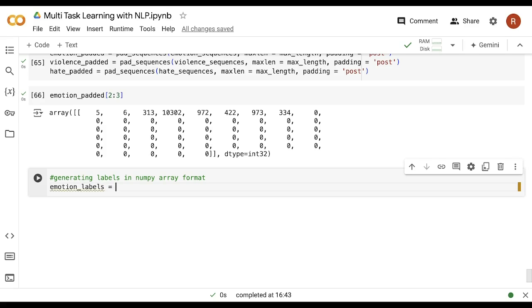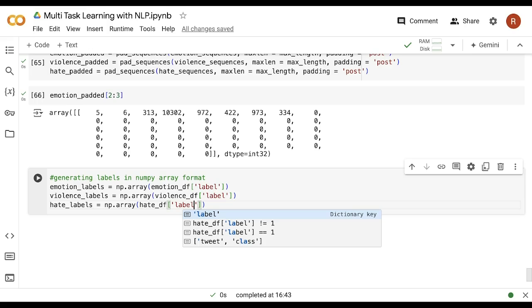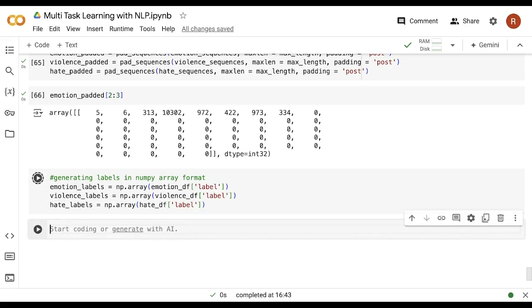Here I will say np.array, and in this we will pass the labels of emotion data frames. So emotion data frame, and from this the label column. The same thing we will again perform for the remaining two data frames as well. So let me just do that. Let's run that. So we have successfully converted the labels into NumPy array format.